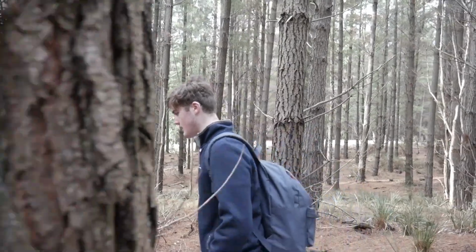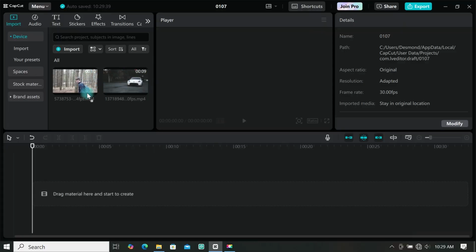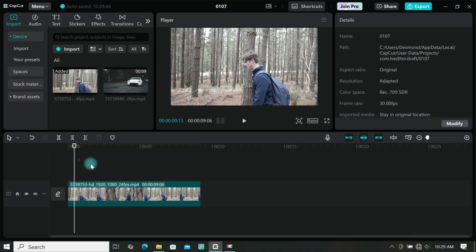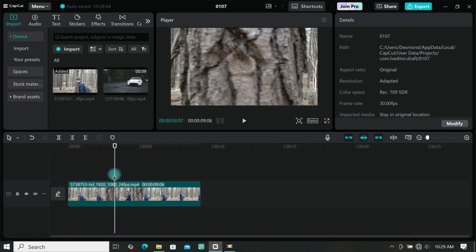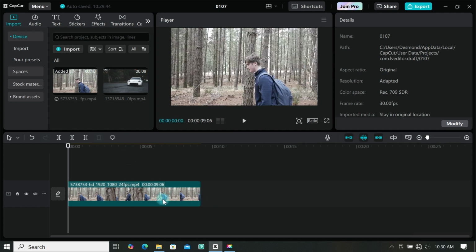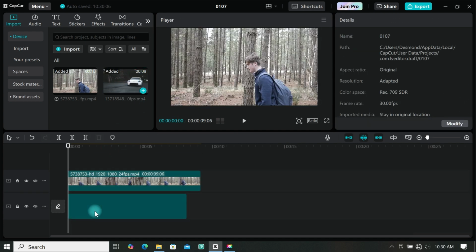Number 4: Masking transition. So I will add my first footage to the timeline. Then I am going to use the tree passing right in front of the camera to make the transition. So move the footage to the next layer. Then add your second footage to the timeline.